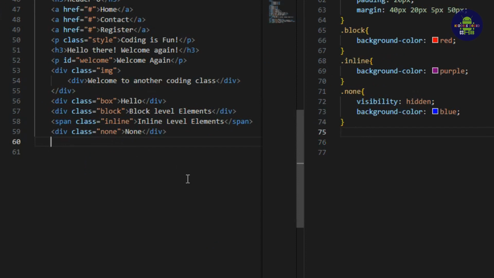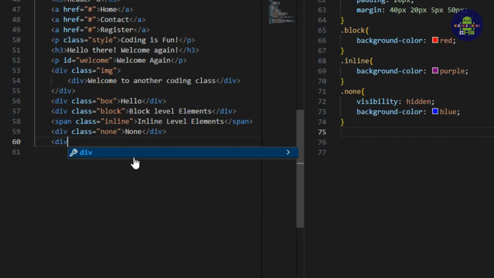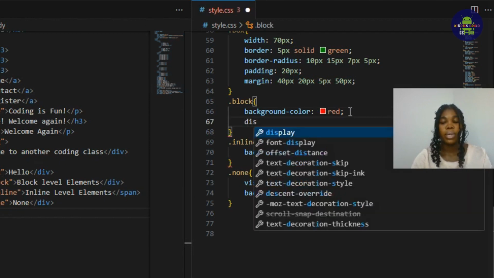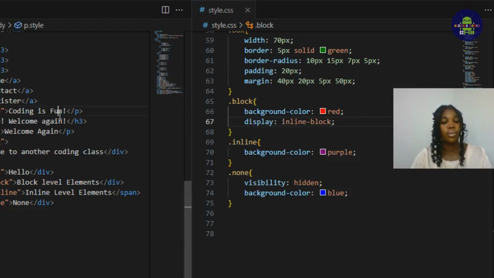Okay, so I also want to mention something. We spoke about block and inline level elements. We can override the display of a block level element to display as inline and vice versa. Say we have a div, or we could even use this one here. So let's just change the display to inline-block. So it is going to display as an inline level element.